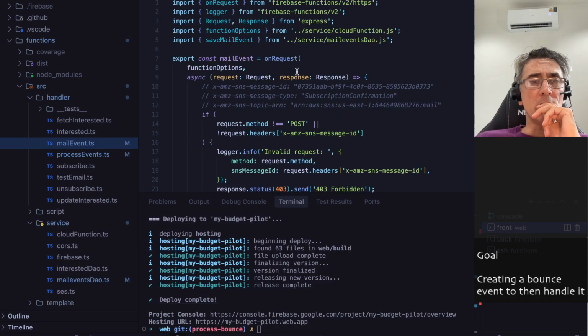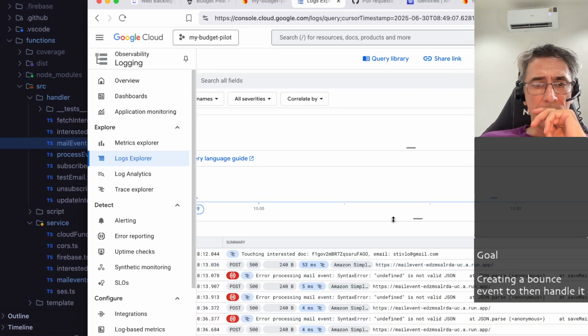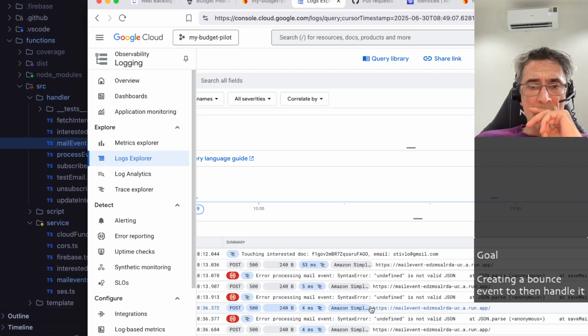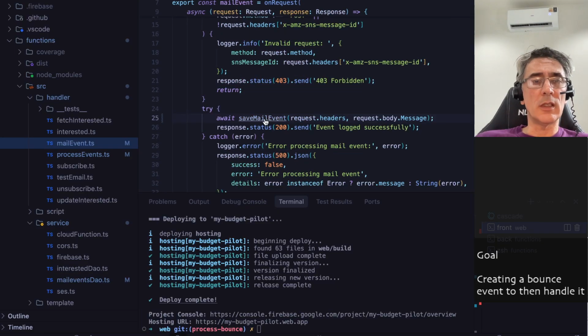Why is it called save mail event? Actually, it's a good name. I didn't know it was called save event. Reason pass. Because that's the function. Yeah, save event.